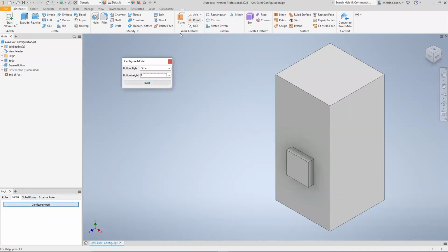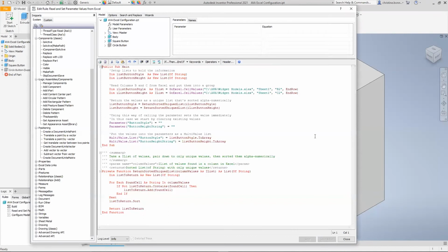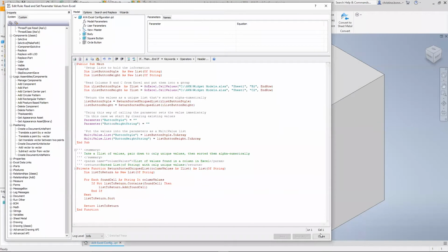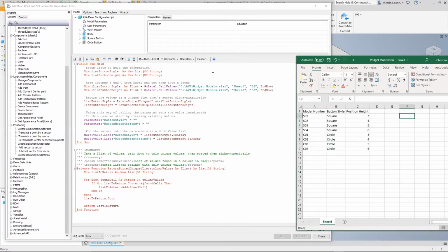That takes us over to our iLogic rules. So we'll start with how we read and set parameter values from iLogic. We create our little subroutine main, and the first thing we want to do is set up some lists to hold the information. Let me see if I can get the spreadsheet up here at the same time. So we've got columns that hold information: our model number, our button style, and our button height. And so we're going to set a couple of lists up there to read this information.